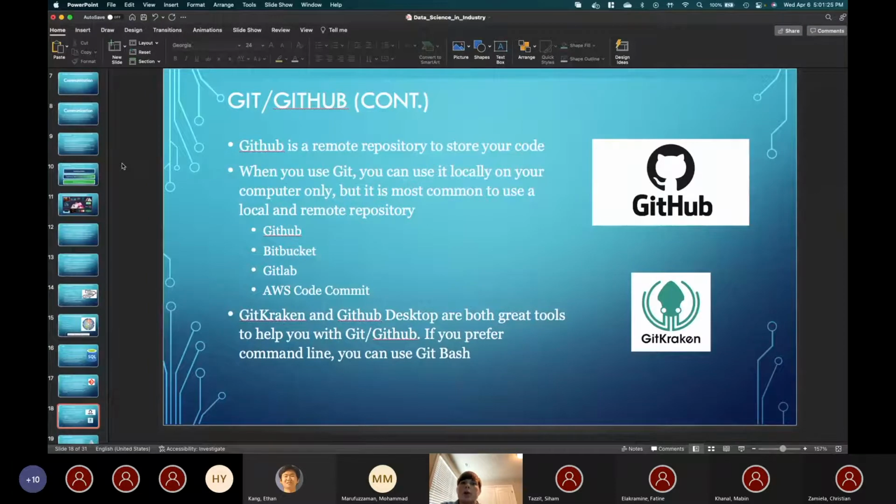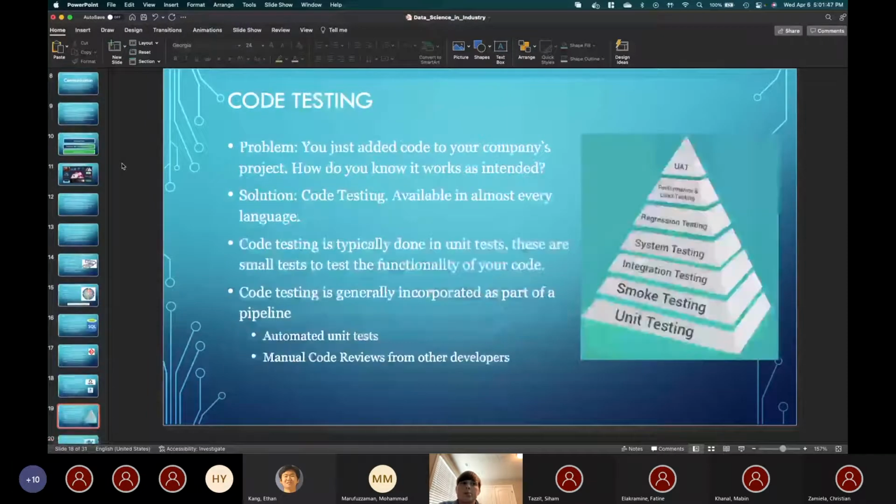If you want to have a GUI, or graphical user interface, I recommend GitKraken or GitHub Desktop. They're both great tools to help you with Git and GitHub, but you can also use the command line using what's called Git Bash. I don't want to go into too much detail about how to do this. I more want to give this as an overview, but I'm happy to answer questions later on if you have specific questions about Git.